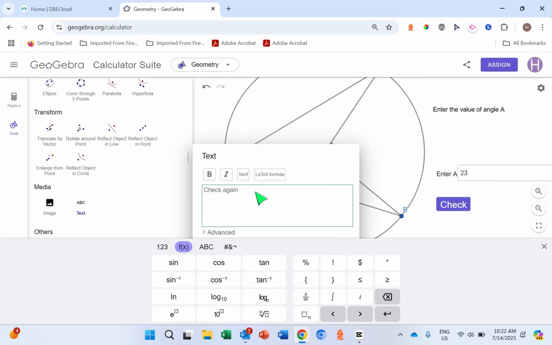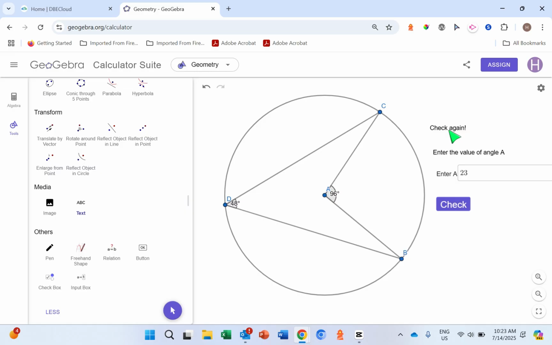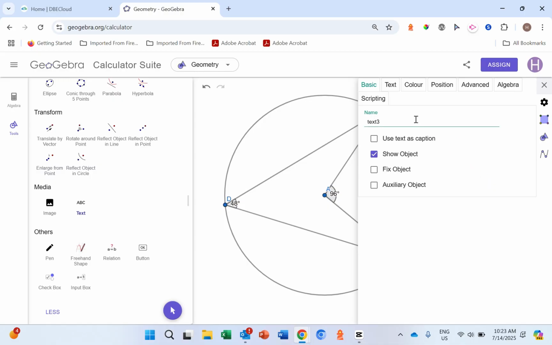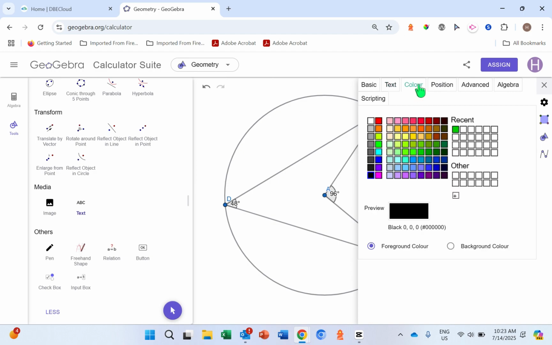Check again. Okay. Click OK. Still small. Let's change the font. Right click. Settings. Text, we're going to make it a little bit larger. Large. And the color, we're going to make it red.